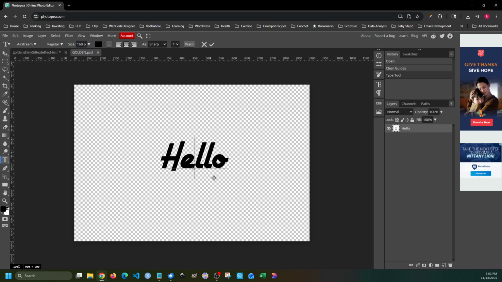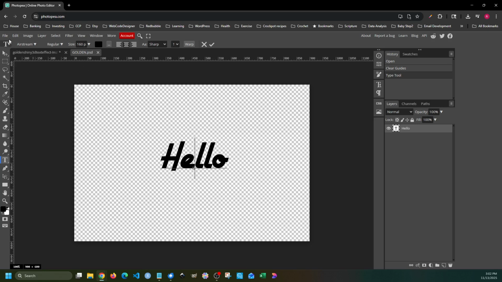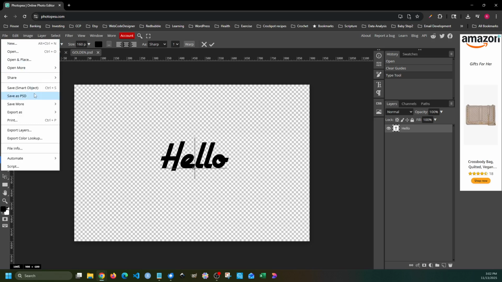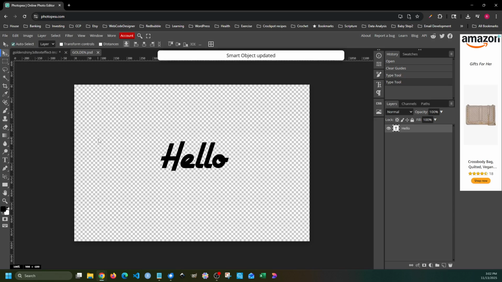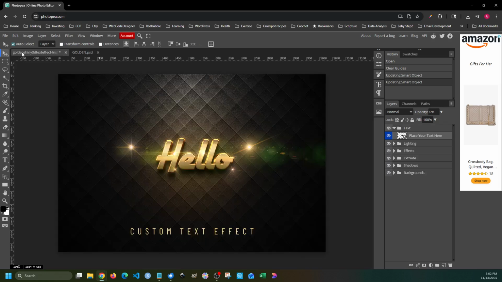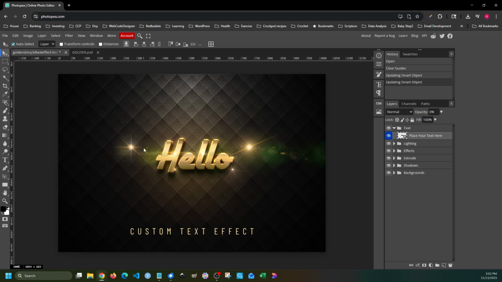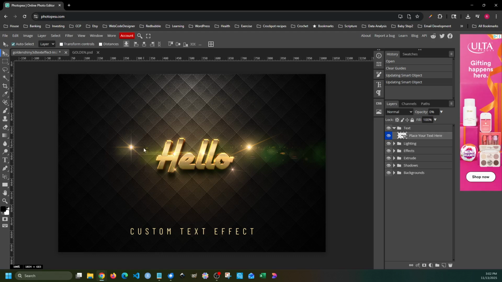And again, when we make changes here, we want to save them, right? We want to save the smart object. So you're going to go back to the File menu and click on Save Smart Object. And when we go back to the text effect, we notice that the font and the size have been changed. So you can edit this to say whatever you want as far as the text. You can change it to whatever font style and whatever size you need for your desired effect.